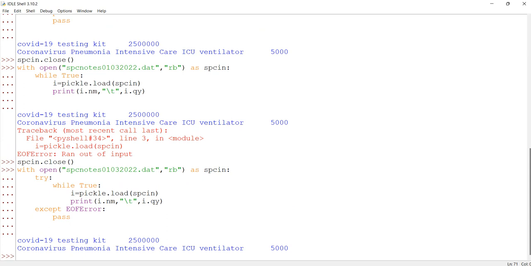So this video actually demonstrates how we can use class objects to add records and to display the records. In subsequent videos, we'll see how we can insert records, and also how we can delete records from a data file.